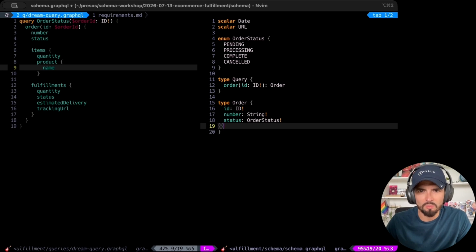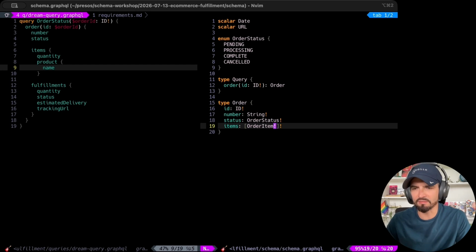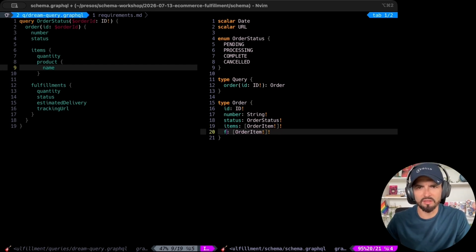We have here items and fulfillments. So we would need to reference at least items, order item. And because it's a list, we would need to surround that with square brackets. And I don't see how you could do an order without an item. So let's make that list non-nullable. Let's make the order item non-nullable too, right? It wouldn't make sense to have a null item in this set. Let's do the same thing with a fulfillment.